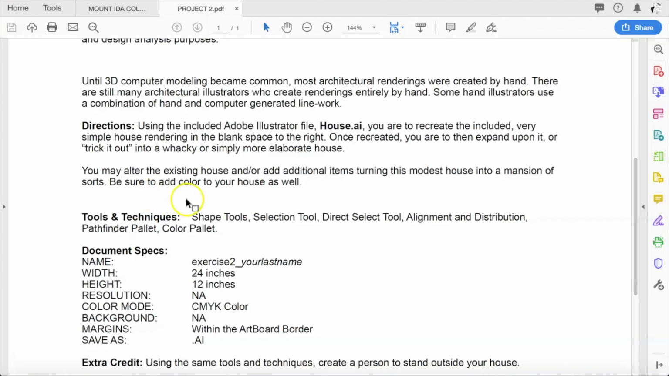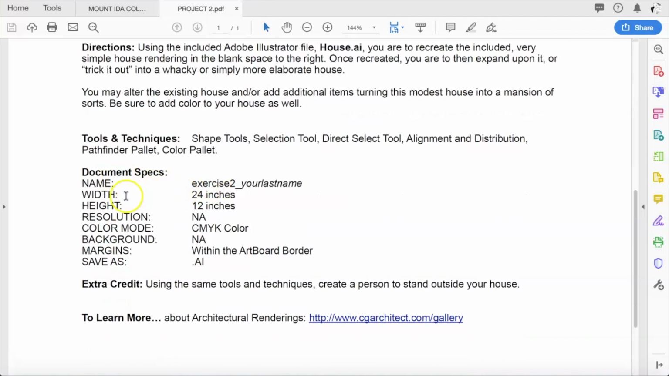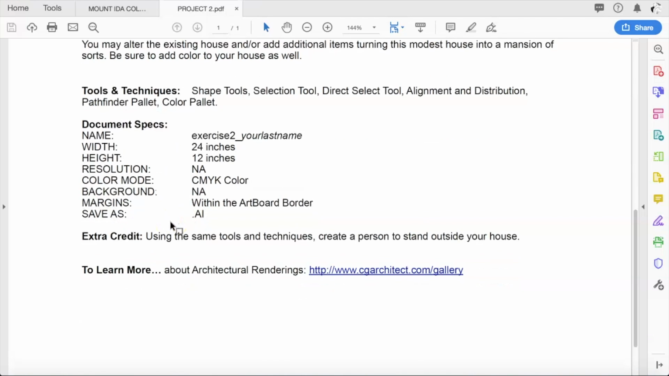Now, of course, the tools are everything that we've covered so far: the shape tools, the selection tool, the direct selection tool, alignment and distribution, the Pathfinder palette, and of course the ability to add color to fills and strokes. Make sure that you are naming it as shown here. The size is already predetermined, so you don't really have to worry about that.